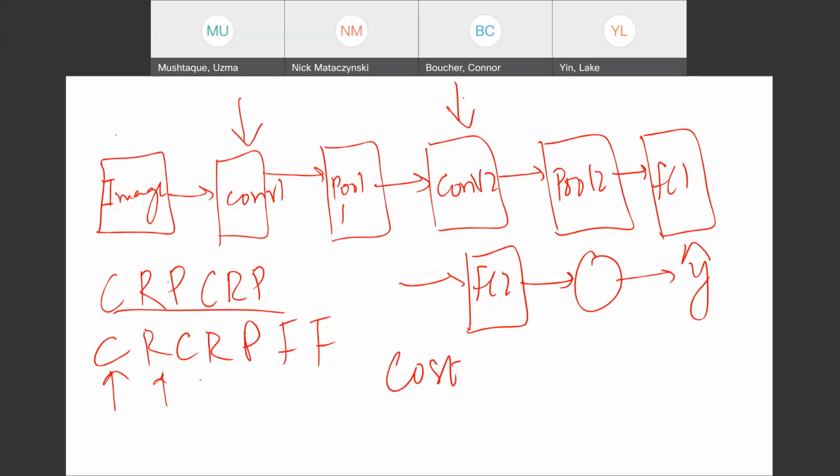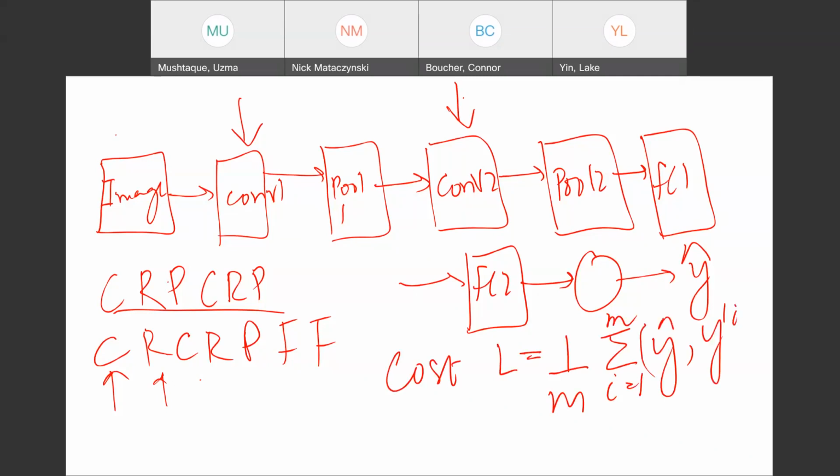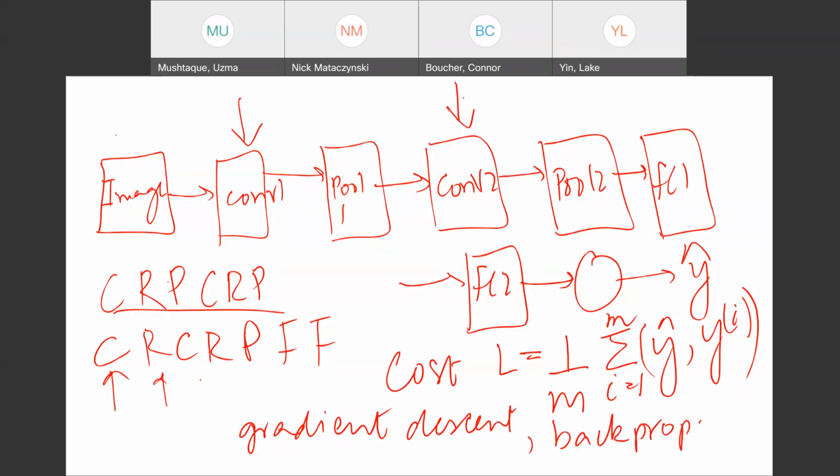So the cost L is going to be 1 by M, the number of pixels, and Y hat, Y_i, and sum all of these up. And so again, we use gradient descent. You can use any variant of gradient descent to train this network and backpropagation. And by the way, backpropagation is very similar to what we know.